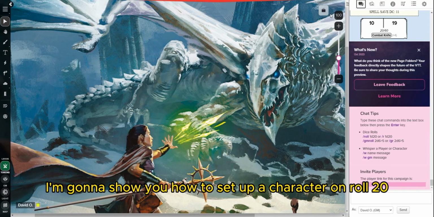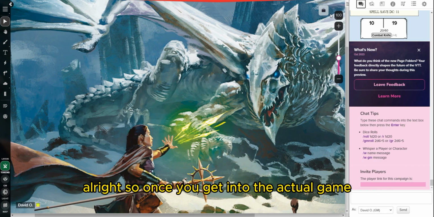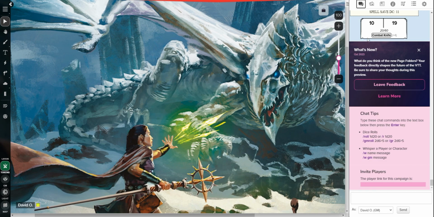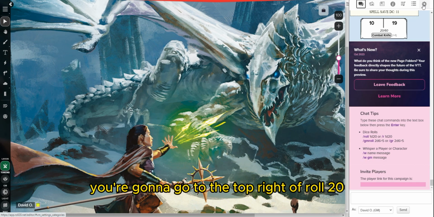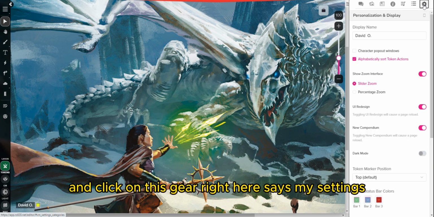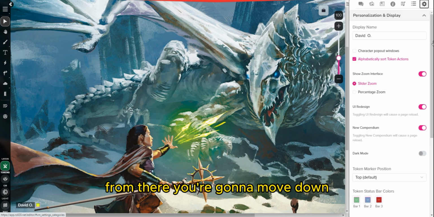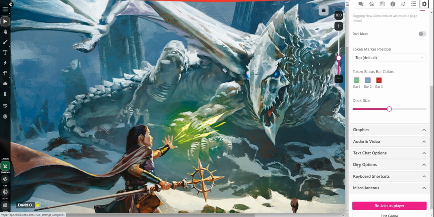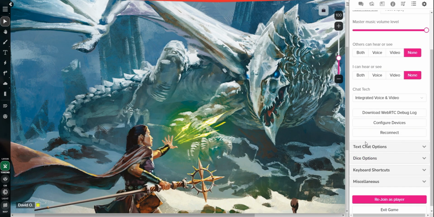Mr. O here. I'm going to show you how to set up a character on Roll20. Alright, so once you get into the actual game, you're going to go to the top right of Roll20 and click on this gear right here. It says My Settings. From there, you're going to move down and click on Audio and Video.